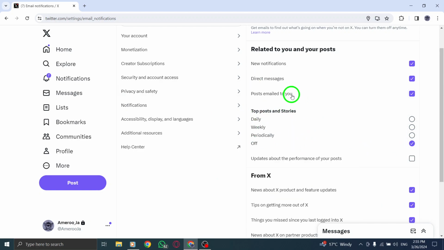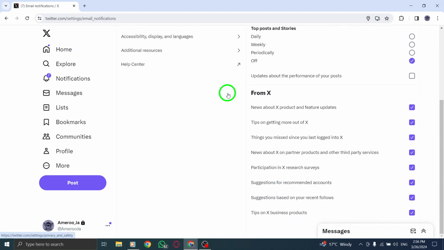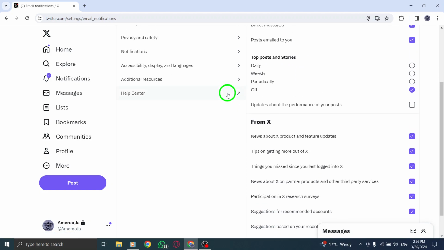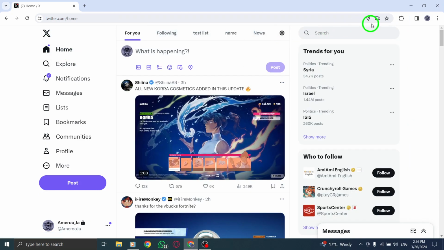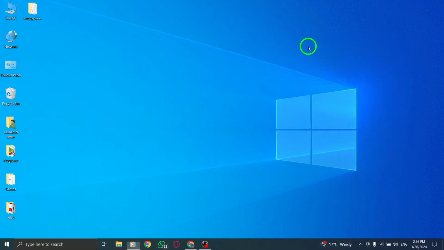Once you have unchecked the box, remember to click on Save Changes to apply your updated email notification settings. By following these steps, you can easily tailor your email notifications on Twitter to suit your preferences and reduce the clutter in your inbox. Take control of your email notifications and enjoy a more streamlined Twitter experience.